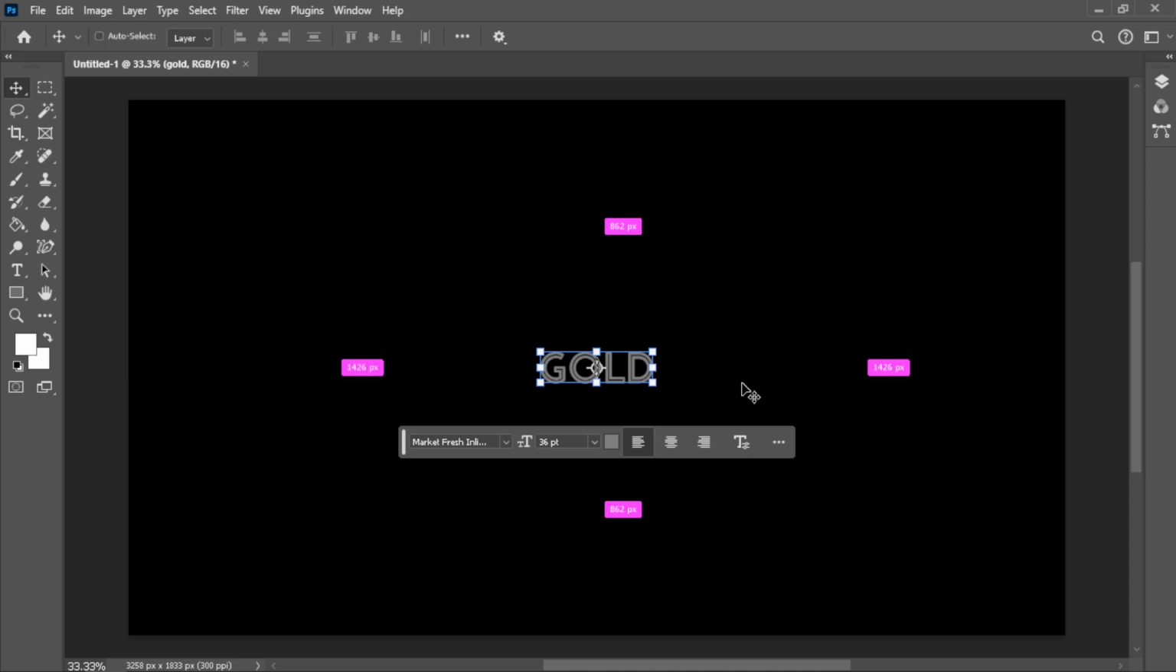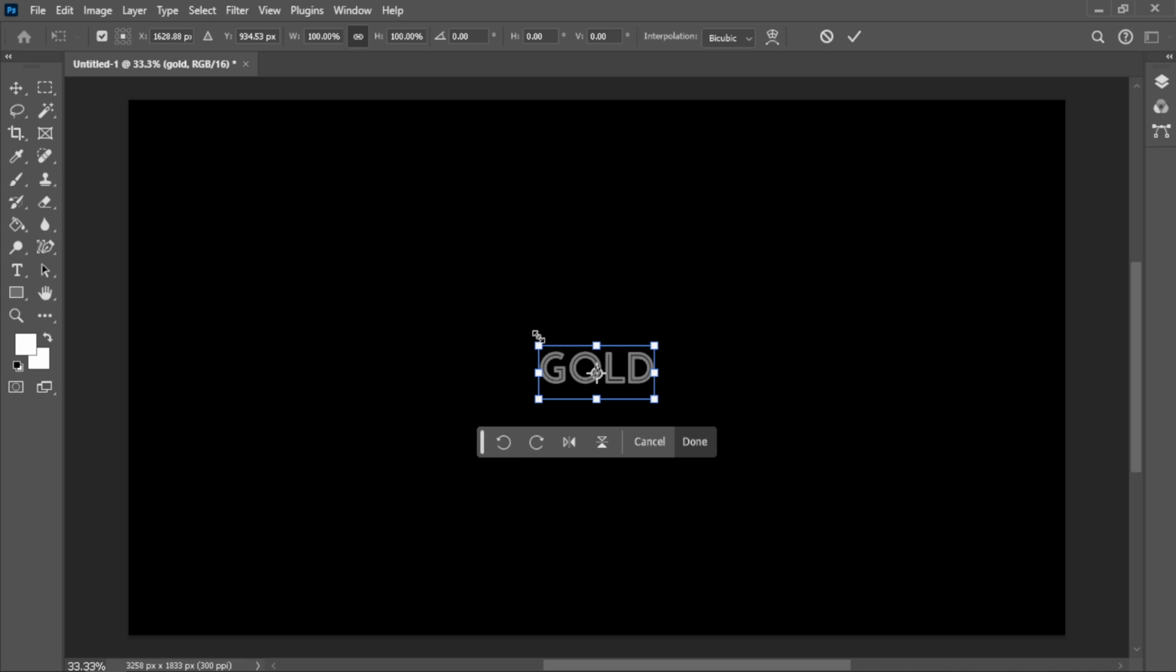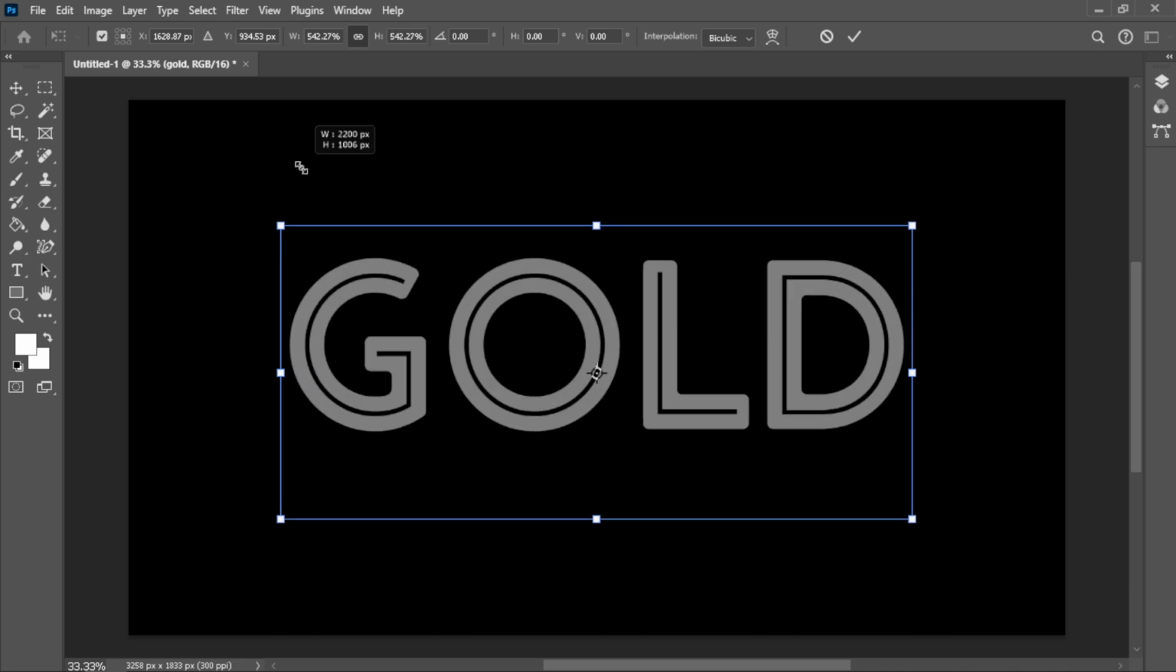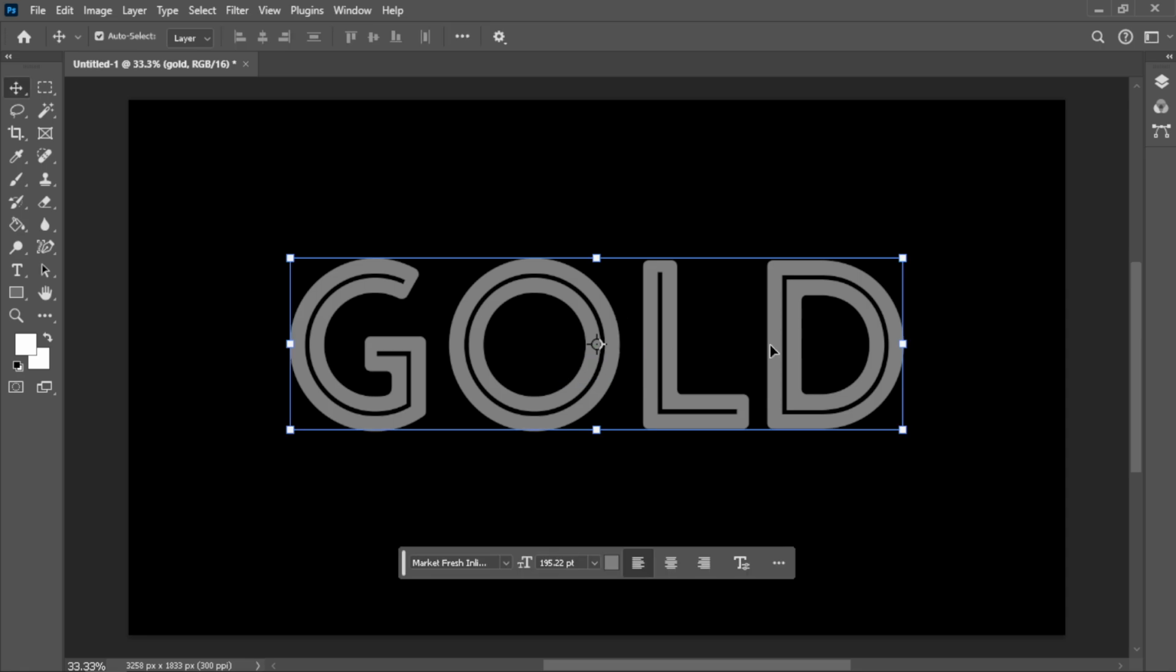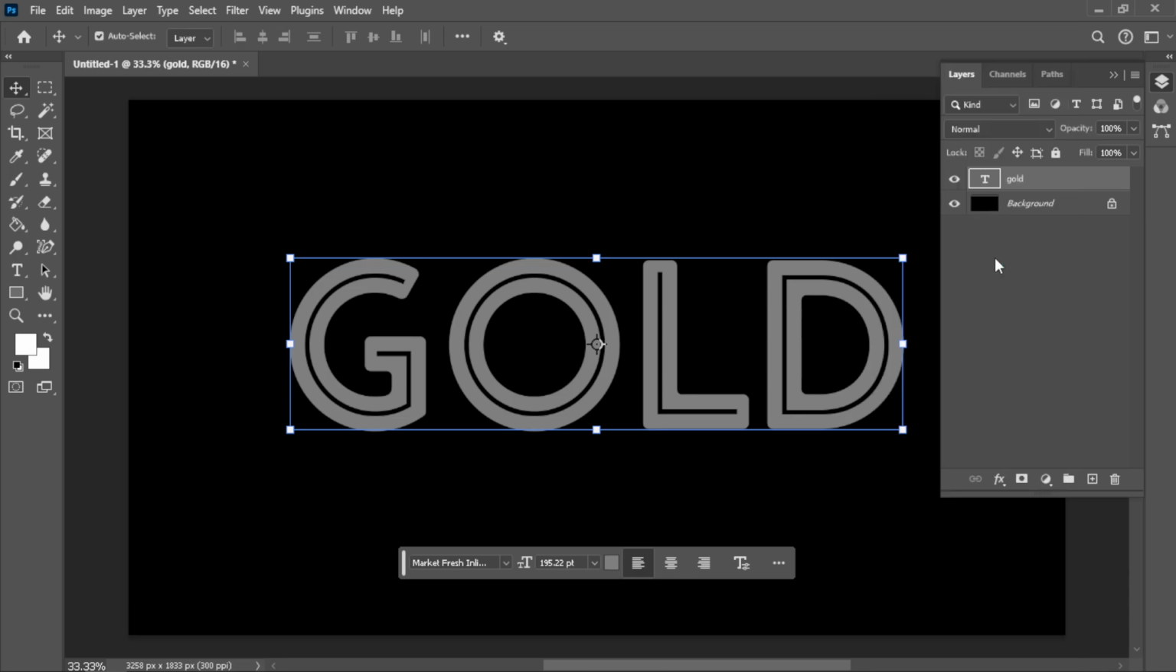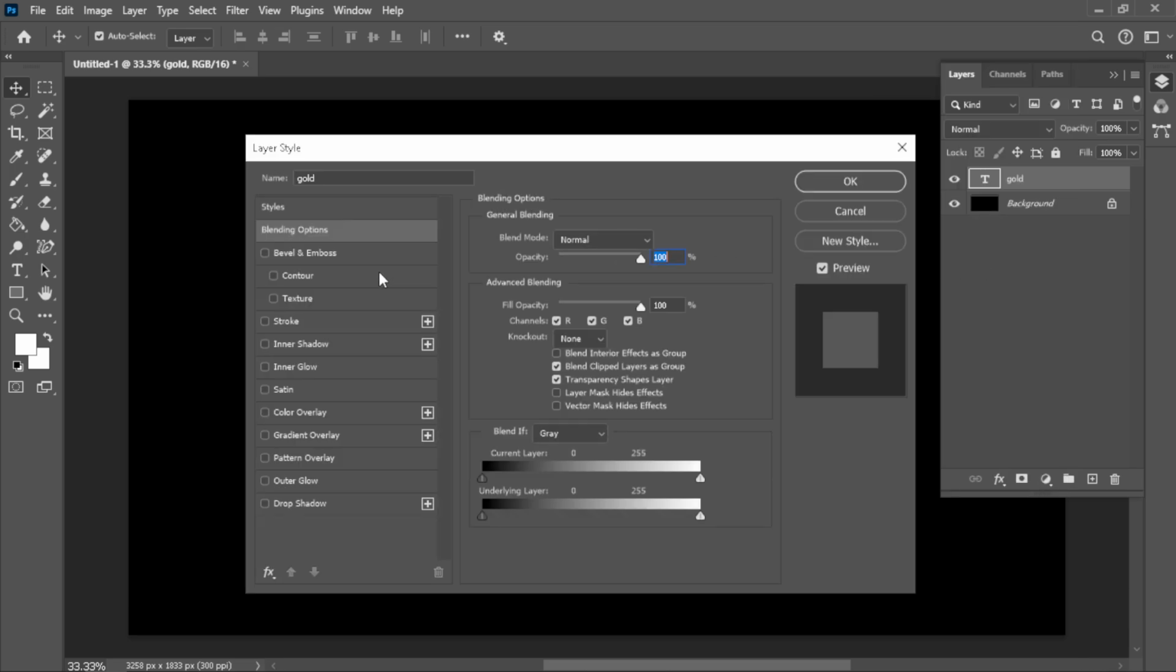Now press Ctrl-T to transform the text. Scale it up while holding the Shift key so the proportions stay consistent as you resize it on screen. Once the text is in place, open the Layer Style panel and choose Bevel and Emboss.